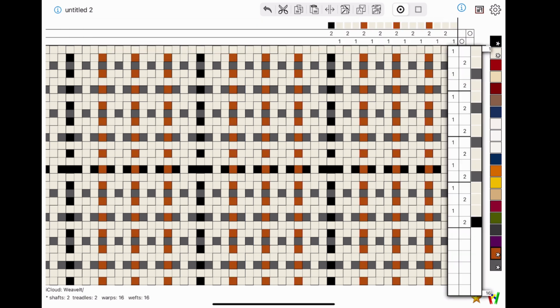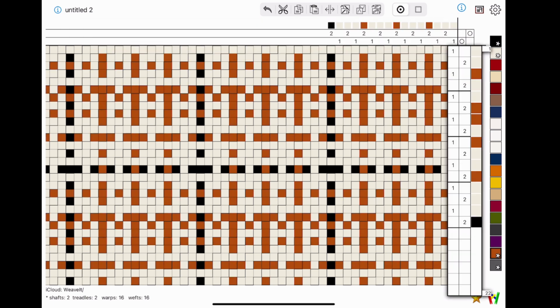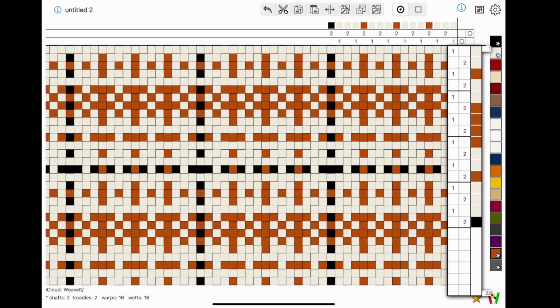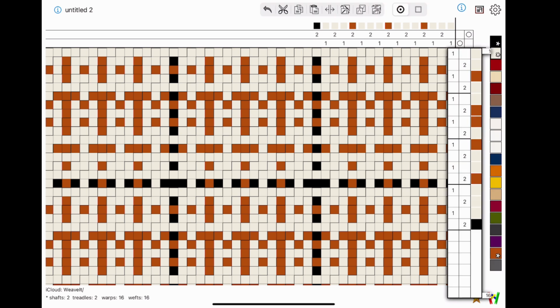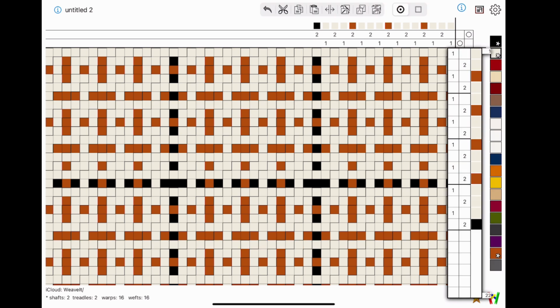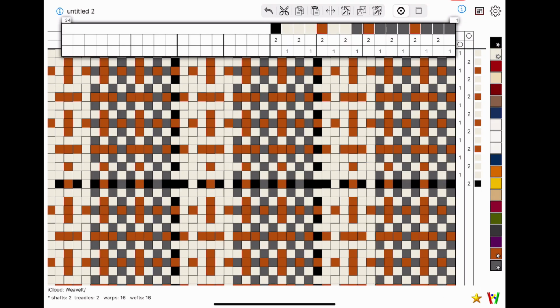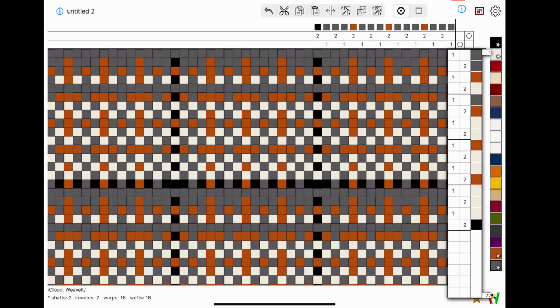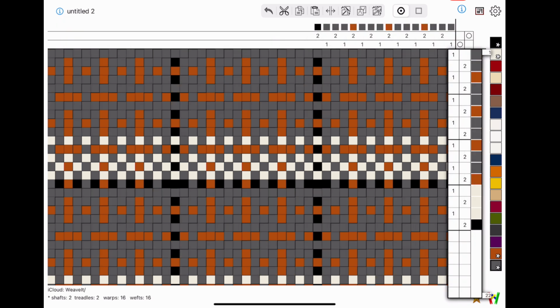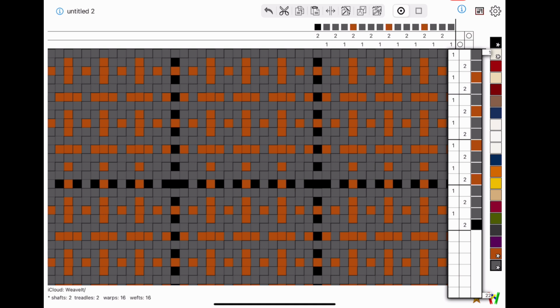Today I want to talk about the IWEAVEIT software for iPad and iPhone, and specifically how to use it for a Rigid Heddle Loom. I've been using the software since 2022 and it's made such a difference to my planning, my projects and my patterns. I love the fact that I can have it on my iPad and my iPhone, which means if I'm stuck waiting or on a bus or a train, it's really fun to sit there and fiddle and design and save it so that I can look at it later.